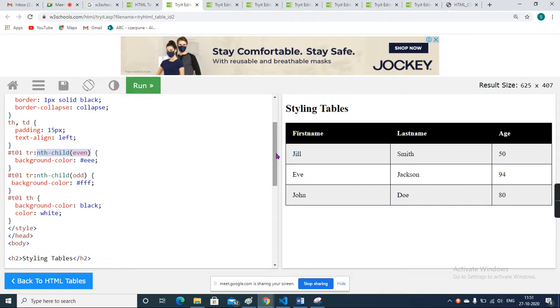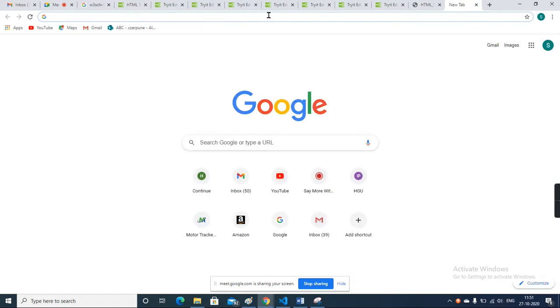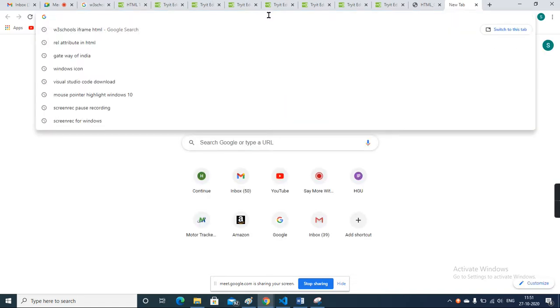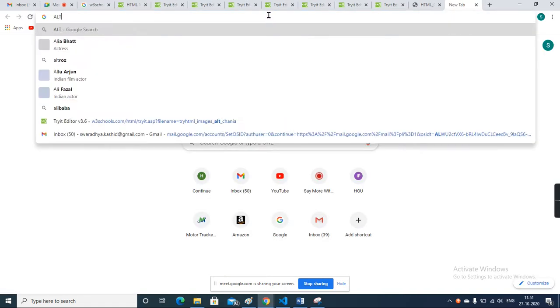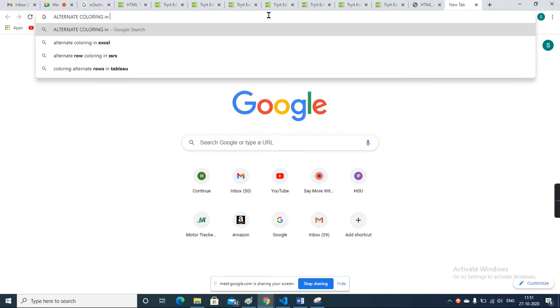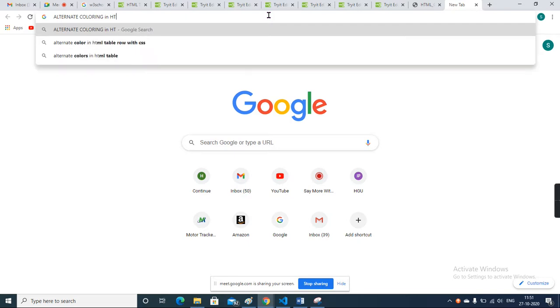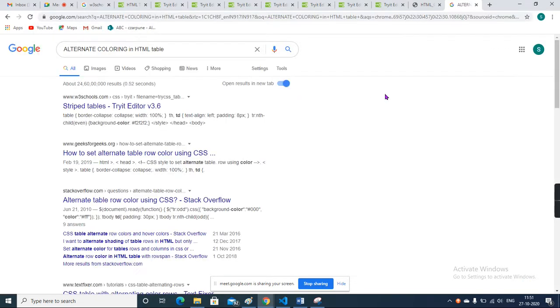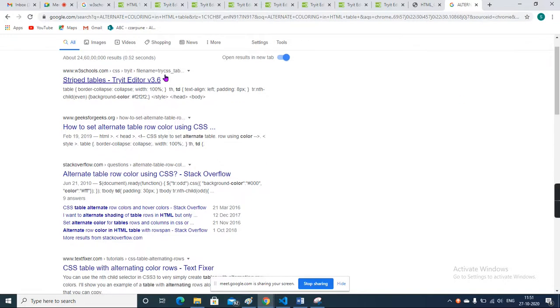So see, here the requirement is to give alternate coloring in a table. If you go and search on Google, alternate coloring in HTML table, you will get 100 resources. How many resources am I saying? 100.